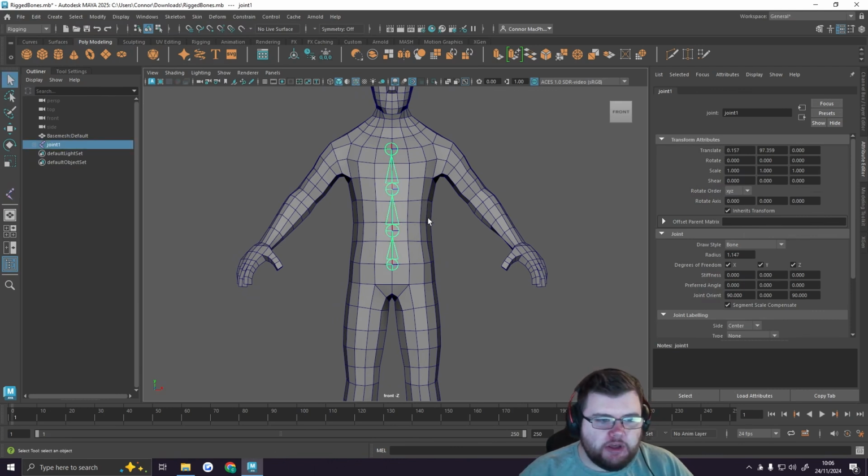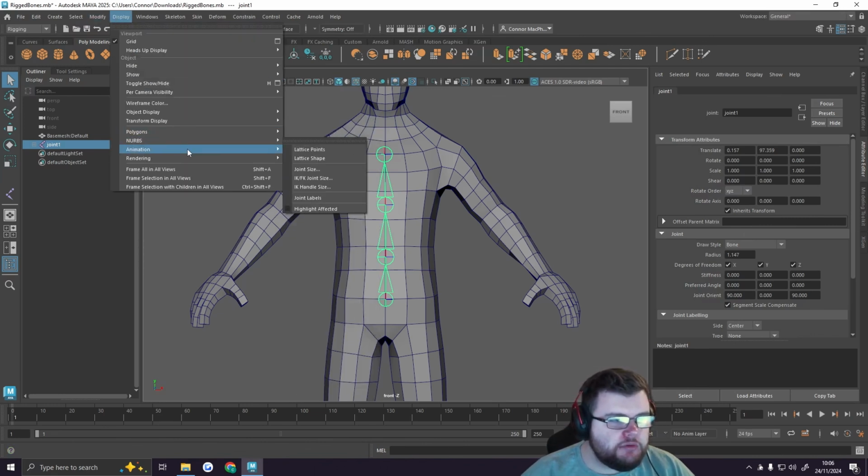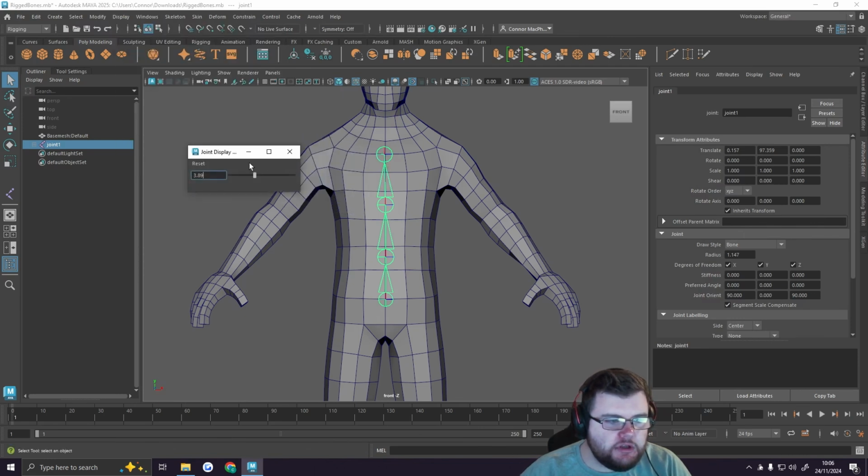Now, if we hit Q to come out of that bone placement tool, so this bone size is pretty good. It's very easy to see. It's very easy to work around with everything. But sometimes Maya will default the bones to being really, really small or really, really huge. So if you go to display, animation, and then to joint size, we can change these. So sometimes it will look like this and they'll be tiny. Sometimes it will look like that and they'll be huge. We just want a sort of nice size so we can easily identify where they are, and we can always edit them if needs be.